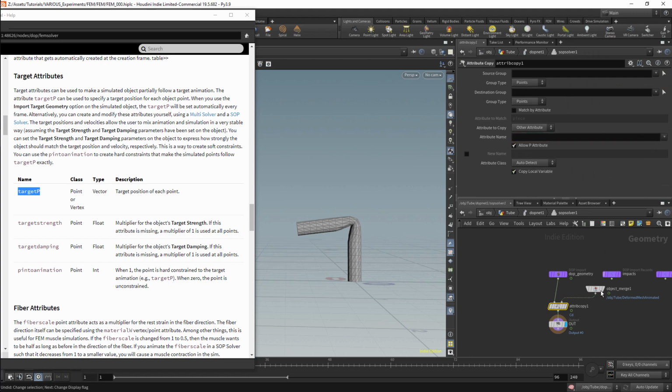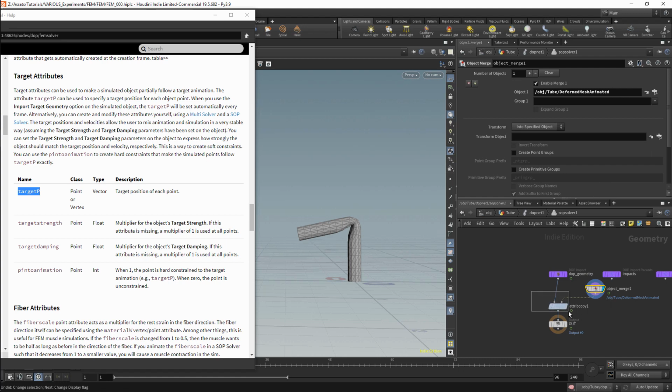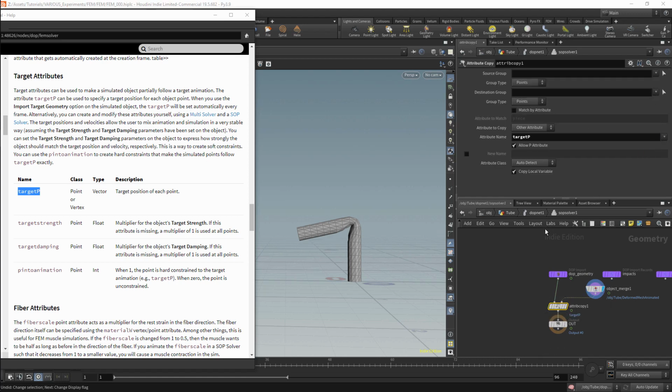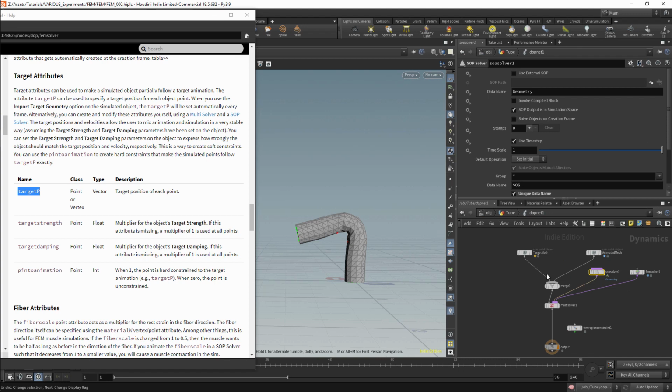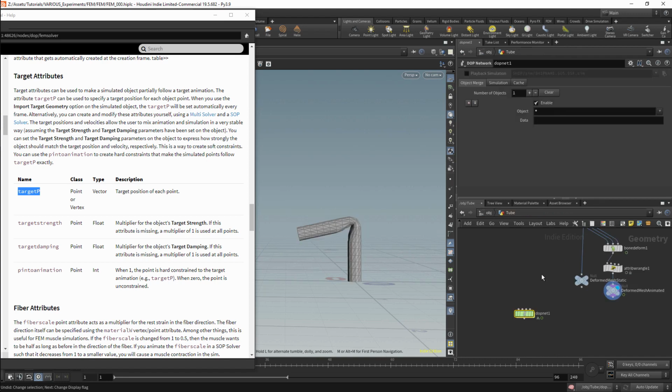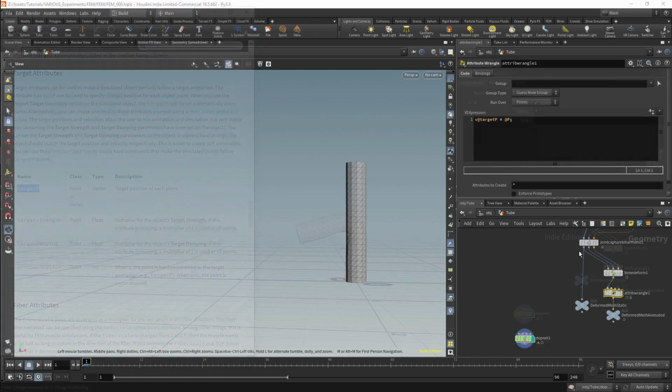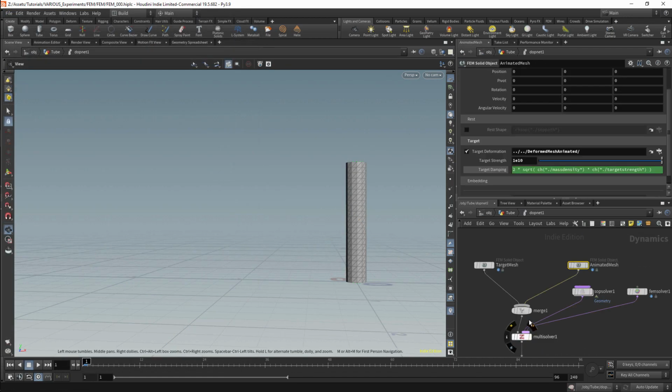I'll specify that the attribute I'm copying is the target position. And this should complete the base setup. So now the attribute has been added to our geometry, and we are updating this attribute dynamically in the network. Now we can look at how this affects the solid object node.